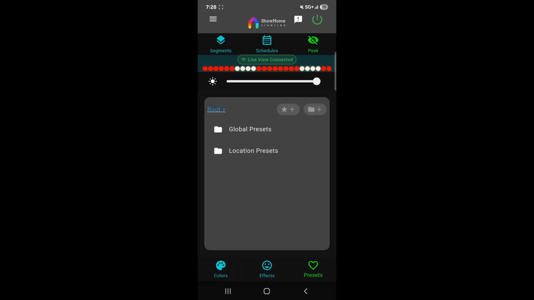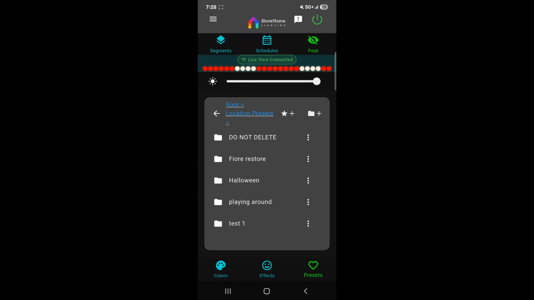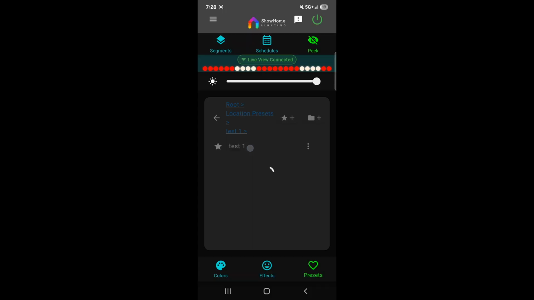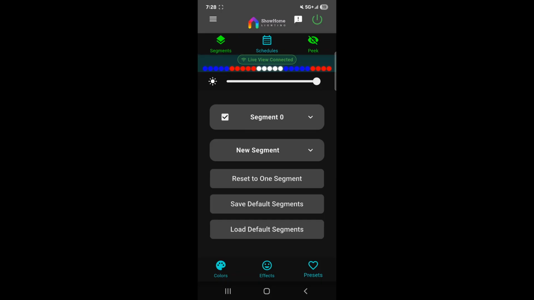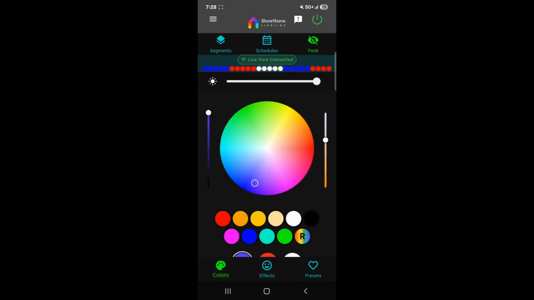So if we go back to the presets folder, let's open up that one that we just created and saved. Now when I hit it, it should clear the segments and put everything to the way that we had it set. So it did. I hit test 1, the lights went to the way we wanted them. Check the segments, we only have one segment, which is what we wanted. So you can see kind of how that all works.